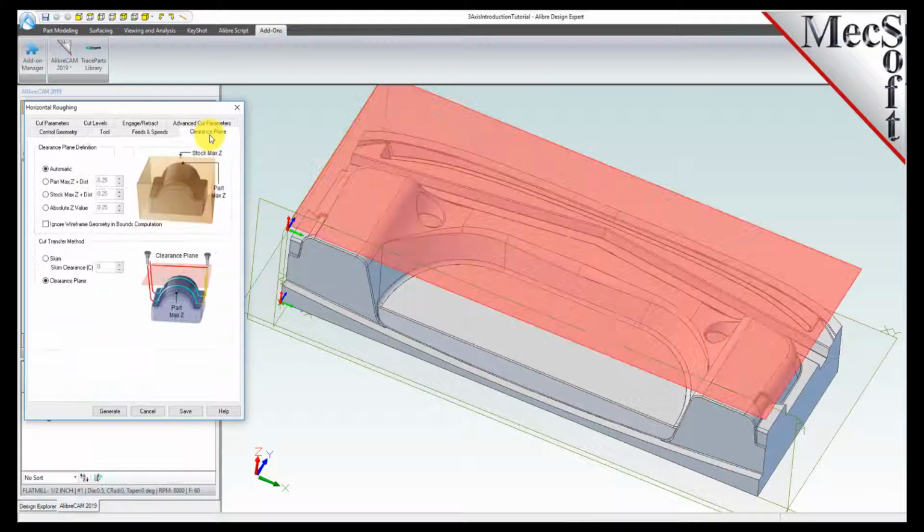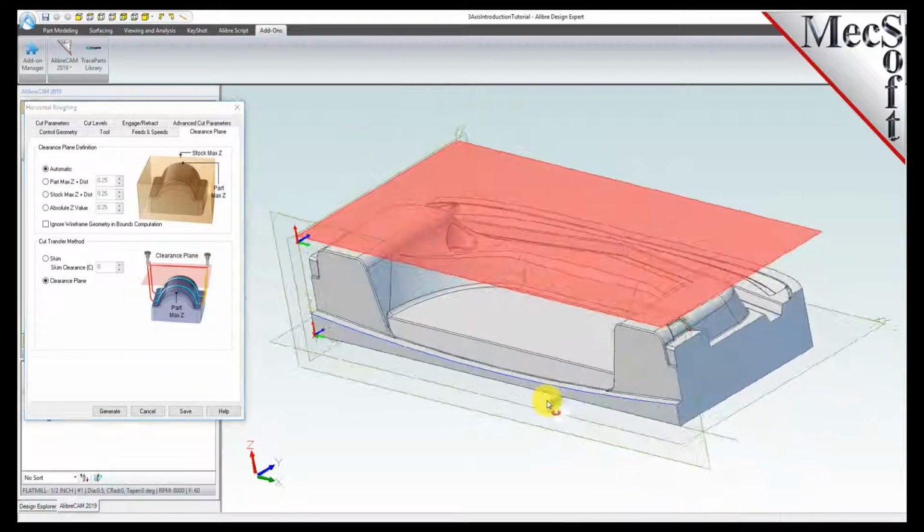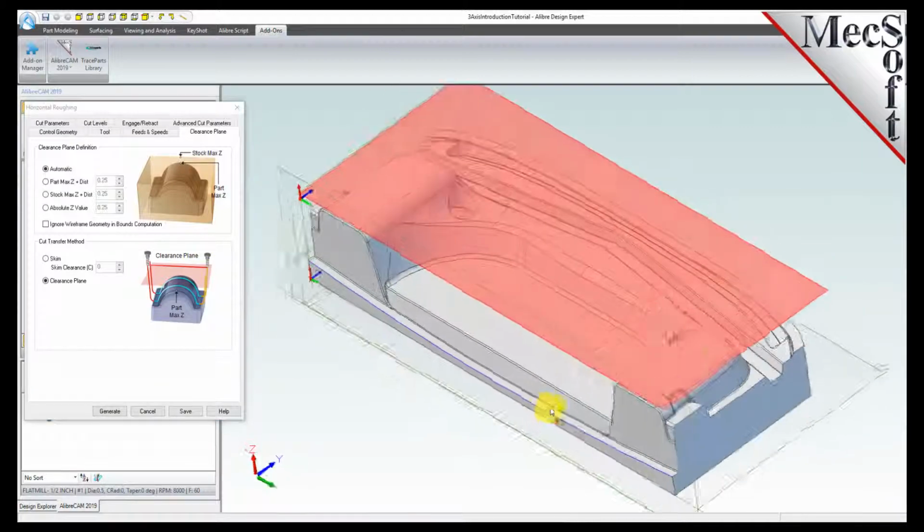Next, we'll switch to the Clearance Plane tab. Set the clearance plane definition to Automatic and the Cut Transfer method to Clearance Plane. In the automatic mode, AlibreCAM will determine a safe Z height for locating the clearance plane. Setting the Cut Transfer method to Clearance Plane will force all transfer moves to be performed in this predetermined clearance plane. This dialog is active. The clearance plane is shown on the graphic screen.